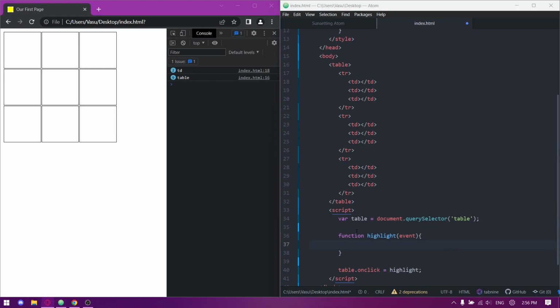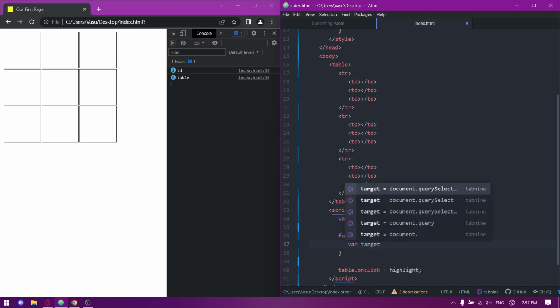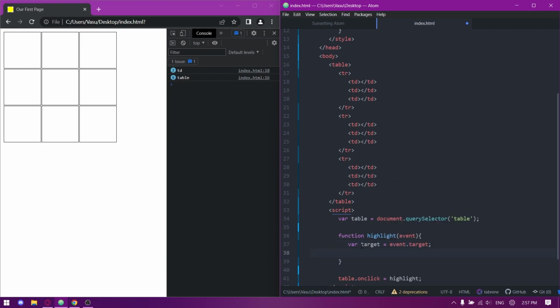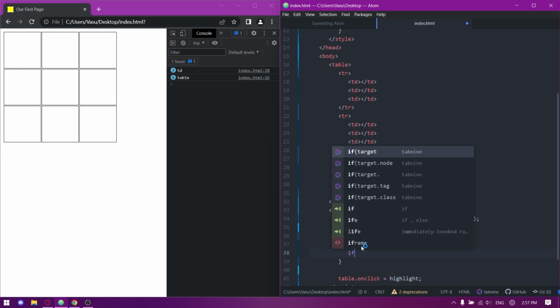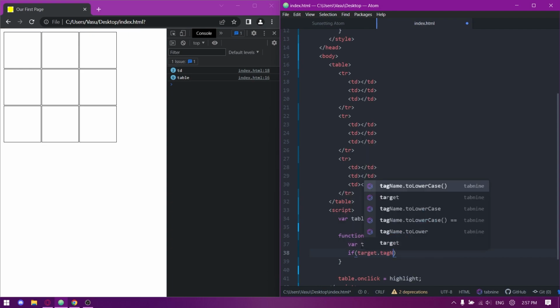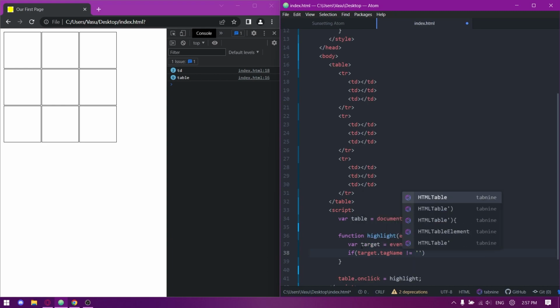and now let's create a variable, target, and that's going to be event.target. That way I don't have to type event.target all the time. And then I could do if target.tagName is not equal to TD, then return. So that means that if I click on something that's not the TD, like the TR or the table, like if I accidentally click on the space between two TDs, then nothing's going to happen.